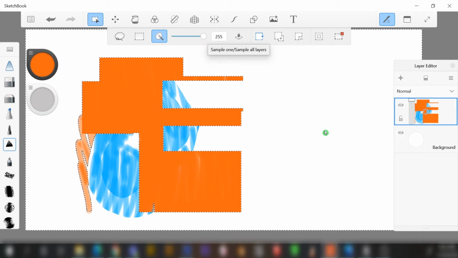Here, you can either sample one layer or you can sample all layers. This just allows you to grab any information that's there. If I've got more layers here with more information, I can click that, and it'll allow me to grab more information regardless of what layer it's on. Okay, all right, that is that for the selection tool.